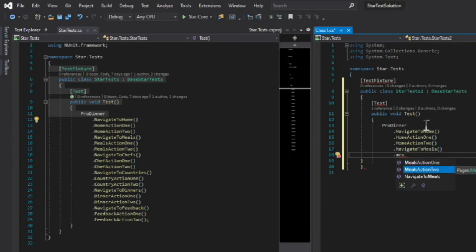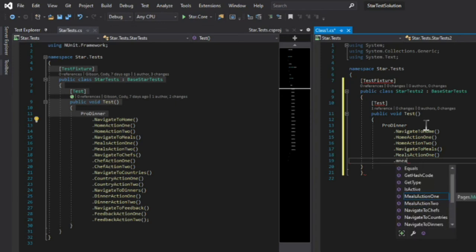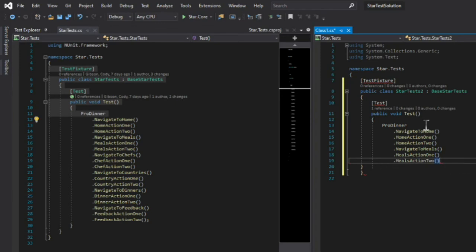Now notice this thing is context sensitive. I'm not being offered things to do on the home page or the chef page or the feedback page. I'm only getting the methods that are available on the current page. So we'll do Action 1, Meals, Action 2. All right, and I think that's going to be enough. We'll just go ahead and end it right there.